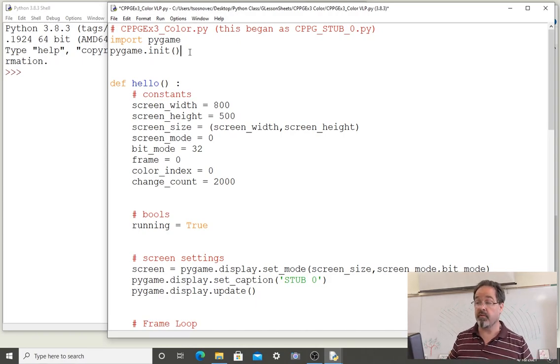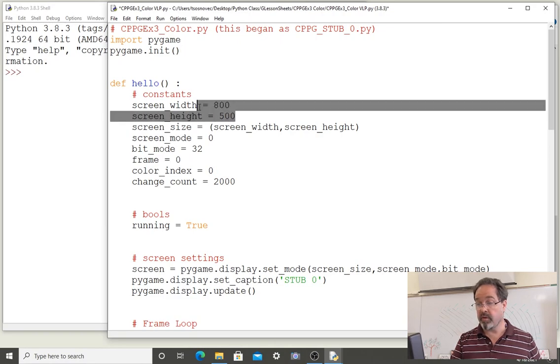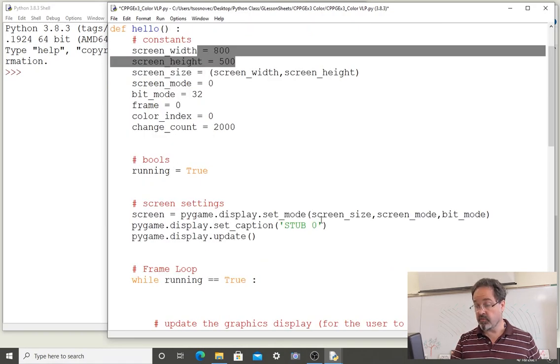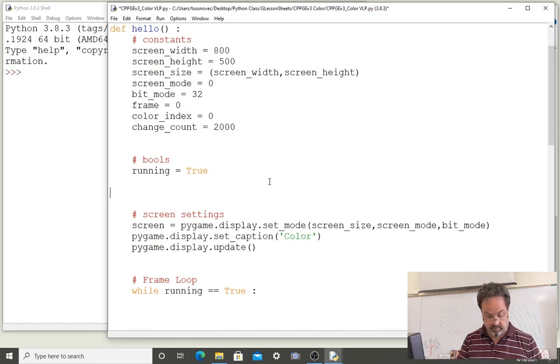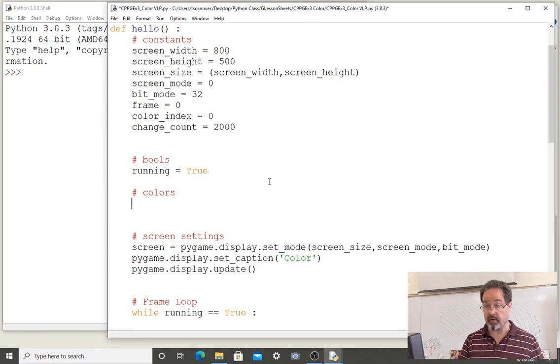I'm starting with stub 0. I'm going to keep the width and height of the screen. I'm going to change the caption to the topic of this lesson, color. And I'm going to add a comment under the booleans, but before the frame loop, where I'm going to create the color variables that I'll be using in this program. A section for colors.